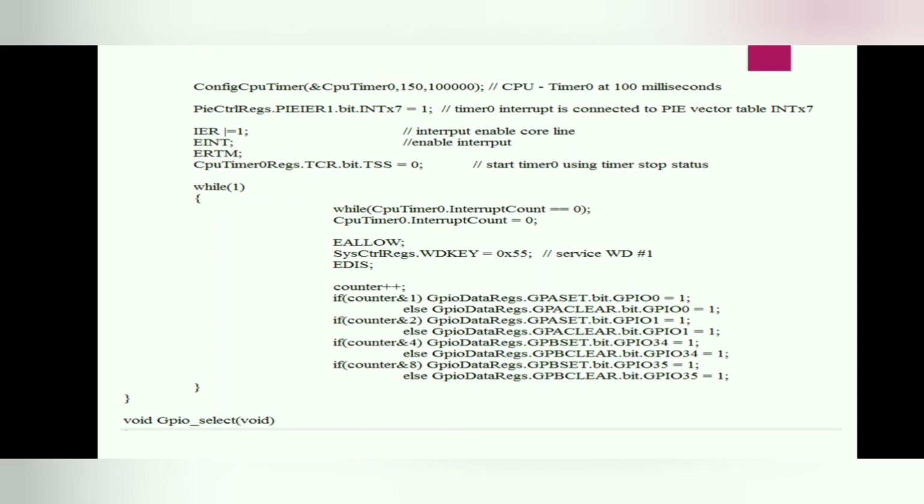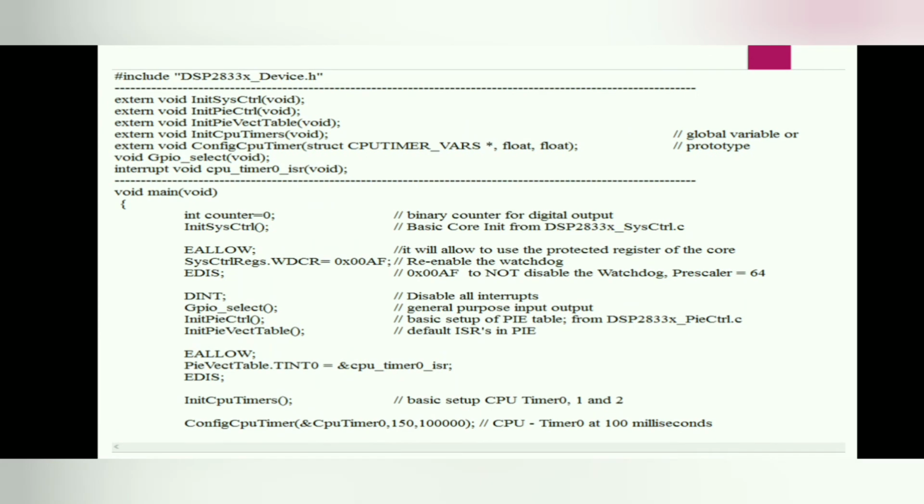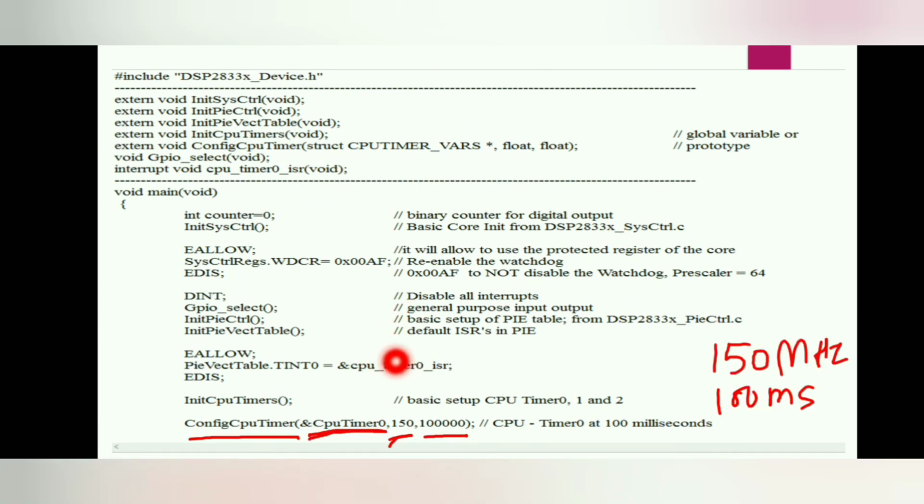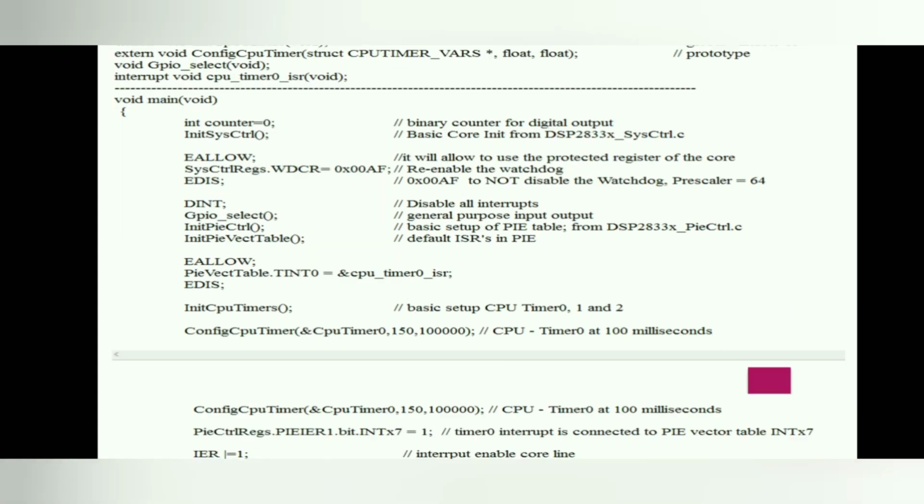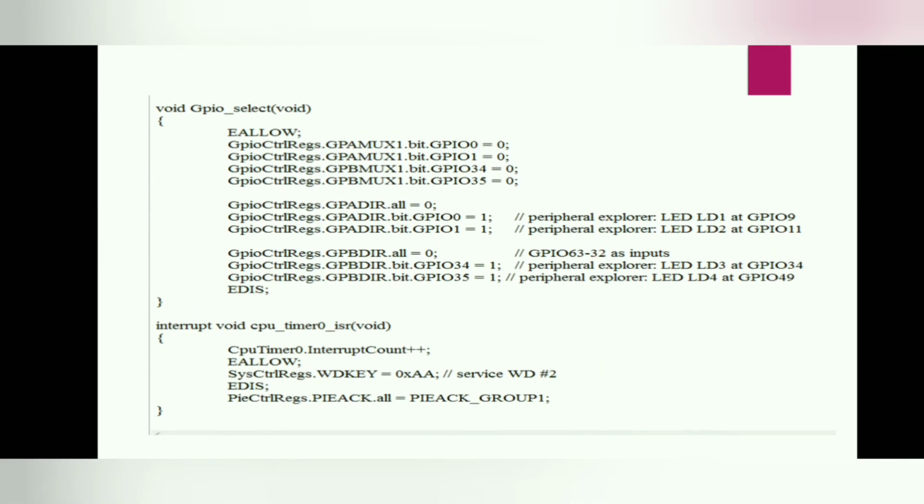Now we have used cpu_timer0_isr, as you can see here, so we need to write the definition for this timer 0 ISR. How do we write the definition? The definition will be like interrupt void cpu_timer0_isr. Here we are going to increment the global variable CpuTimer0.InterruptCount plus plus. So this is the first step, incrementing the interrupt counter.